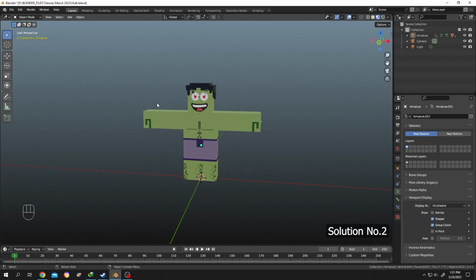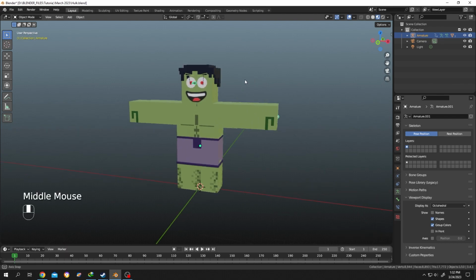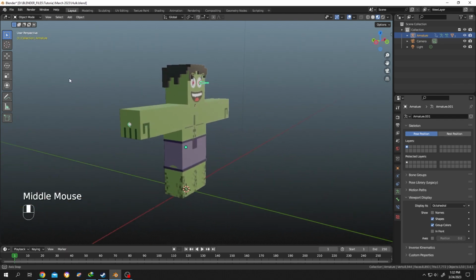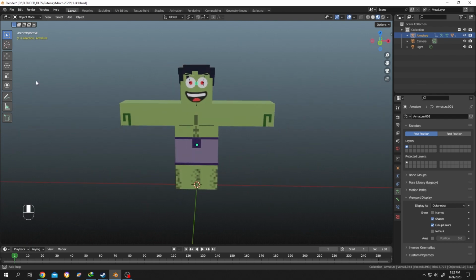The second technique, select the object, then from numpad press the dot. This method works on edit mode too. See, center of the rotation.